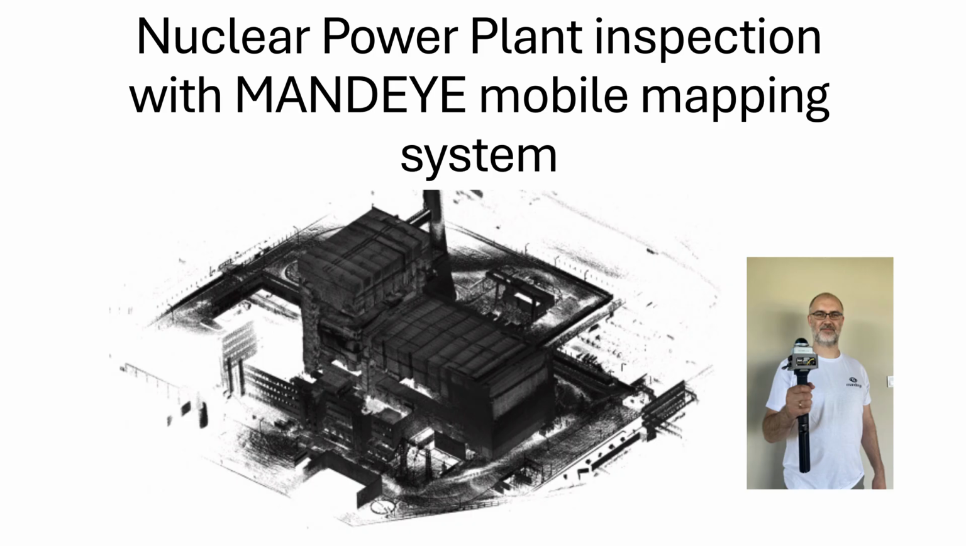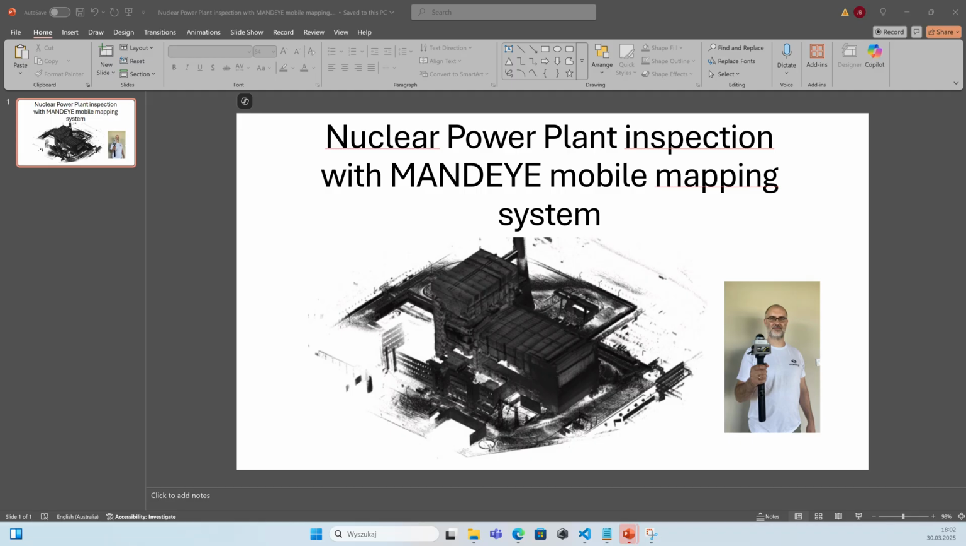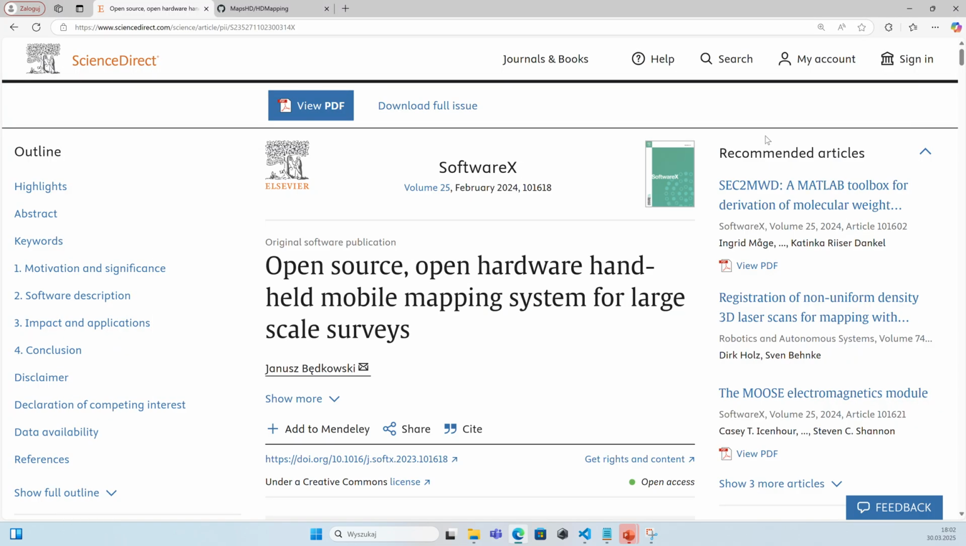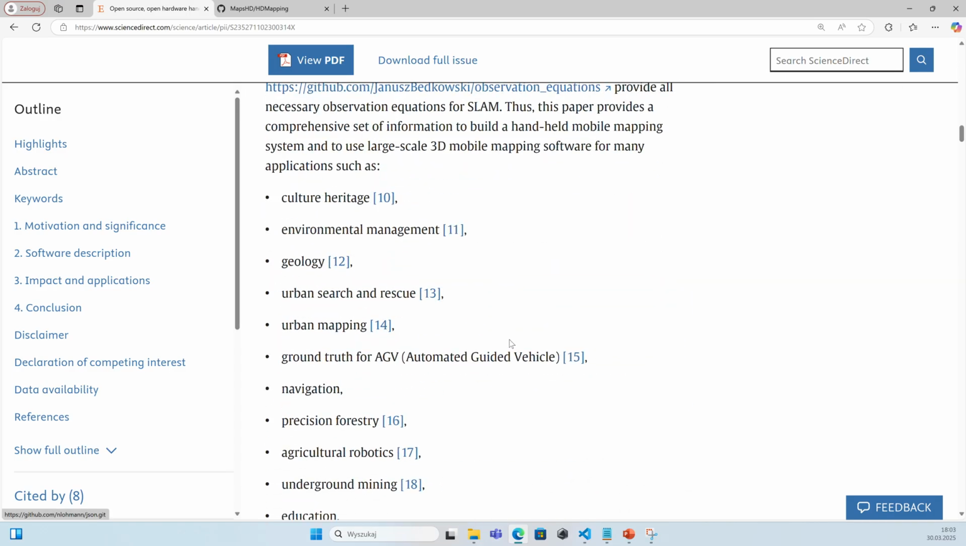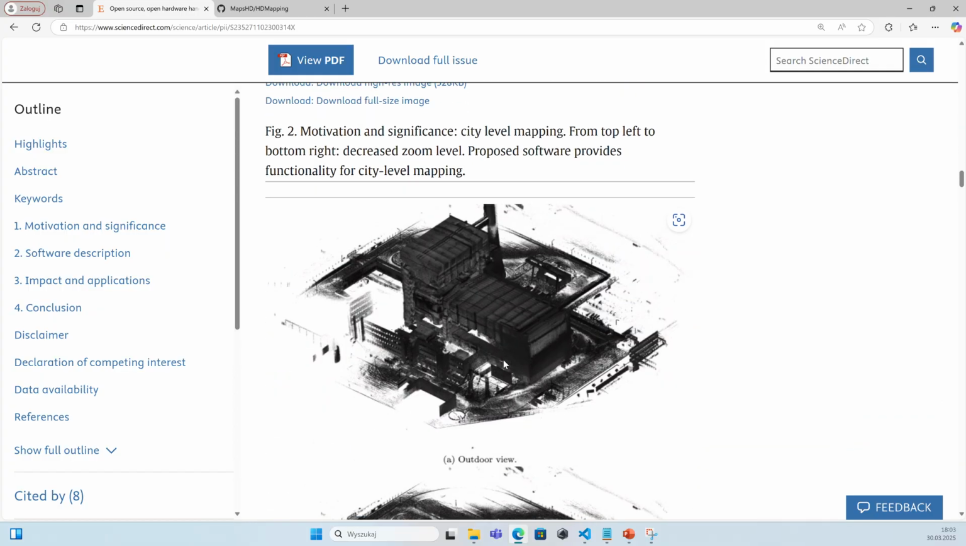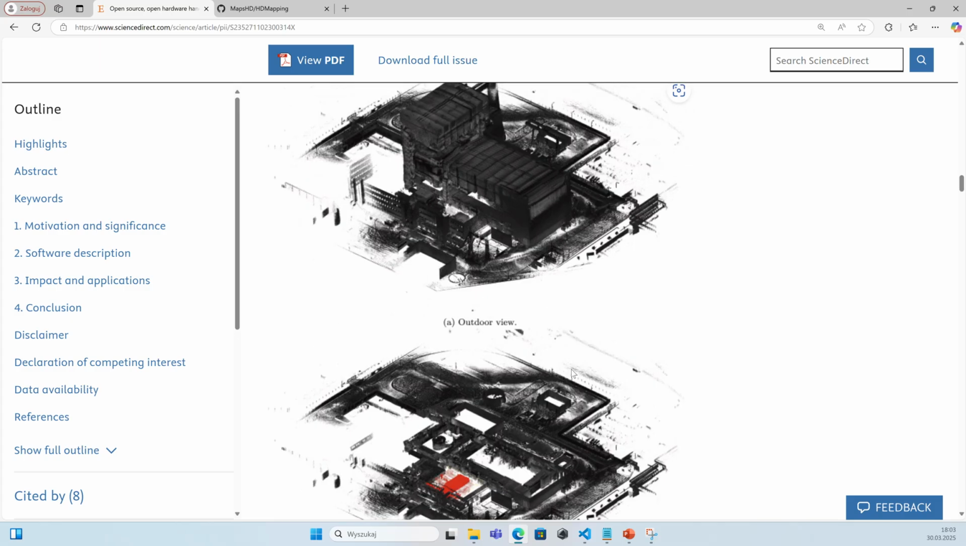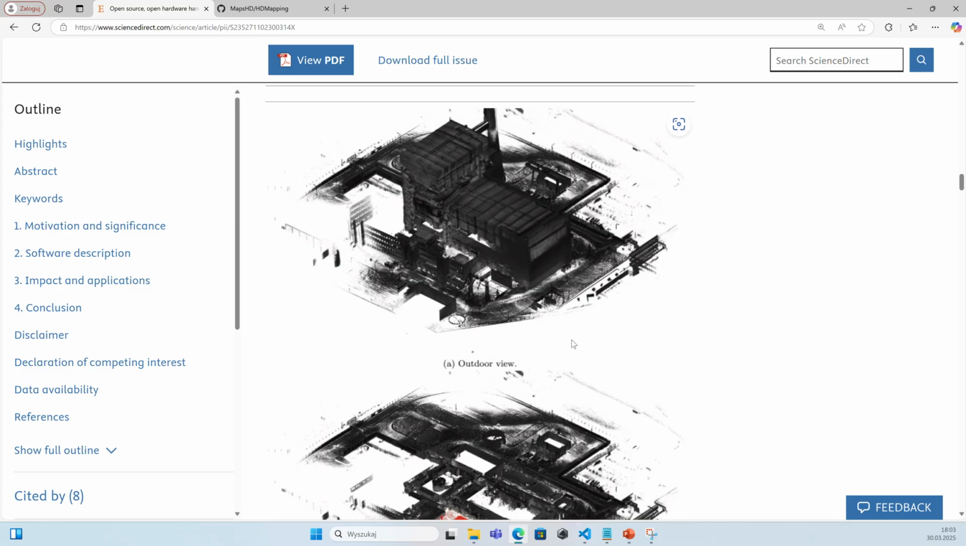And this work, give me a second, I will just close it. Yeah, this work is related with open source, open hardware handheld mobile mapping system for large scale survey. This paper can be found in this journal, and some people found in this paper that with the mobile mapping system we can create such models, and in this movie I would like to tell you how to do that from scratch.